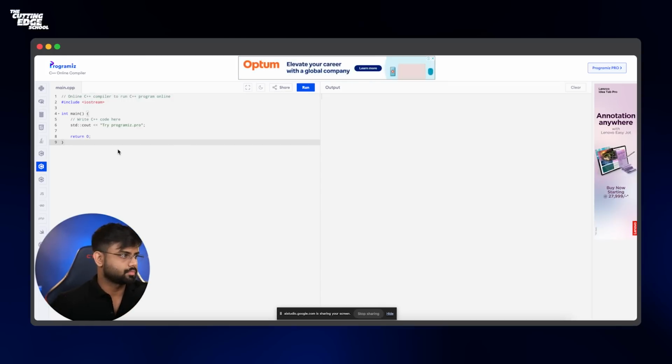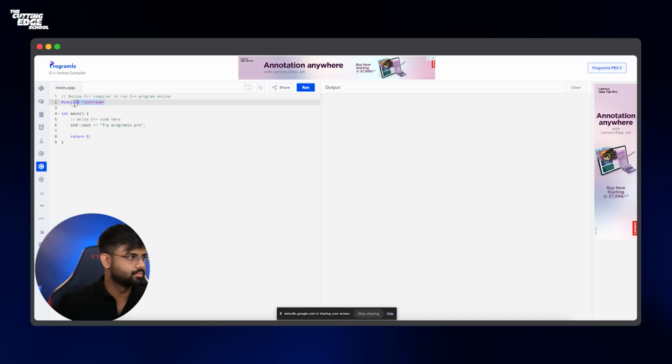The #include <iostream> line includes a library for input-output operations. The int main defines the main function where the program execution begins. The line std::cout << "Try programize.pro" will print that text to the console, and the return statement will indicate successful execution. Do you have any questions about that code?